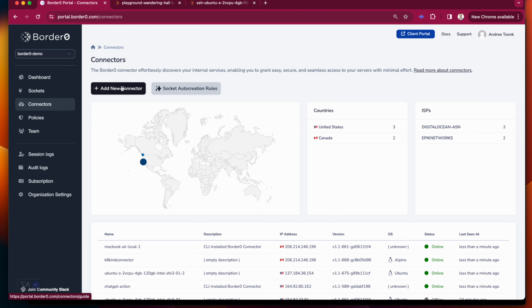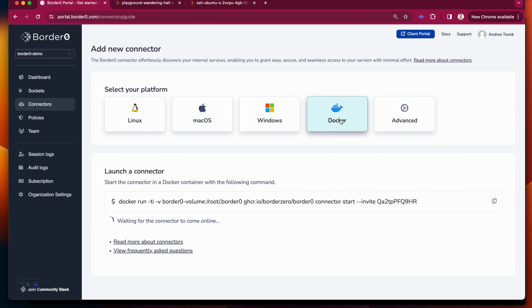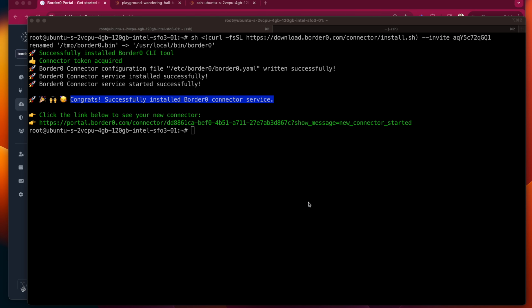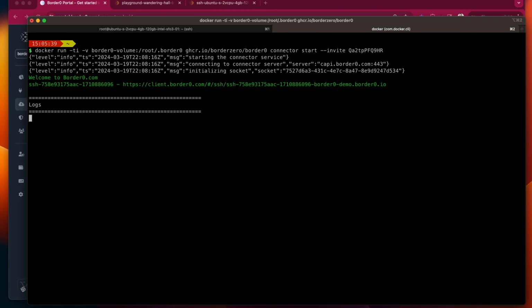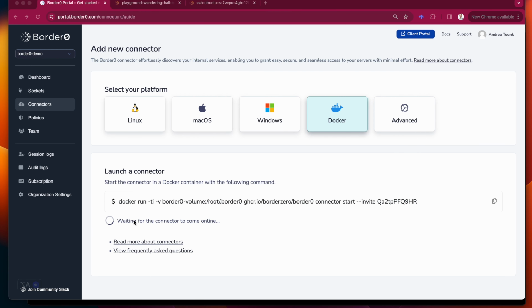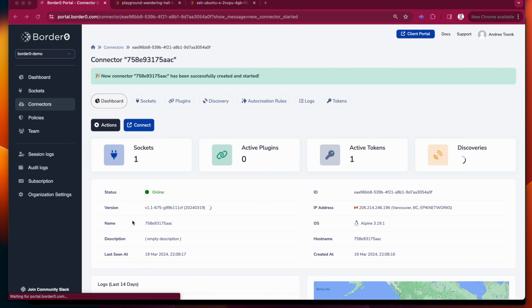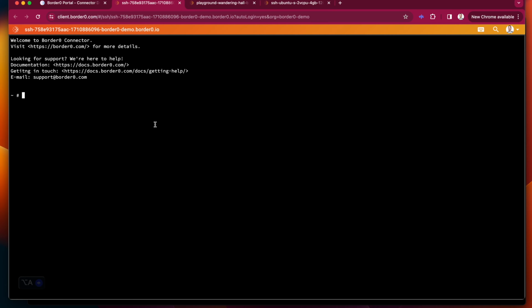For this example, I'll launch the new connector in Docker. Similar as before, simply select the platform, in this case Docker, and copy-paste the command in your terminal. This will start the Docker container, create the connector, and start it. The page will automatically refresh once the connector has registered. This typically takes only a few seconds, after which it is ready for use.